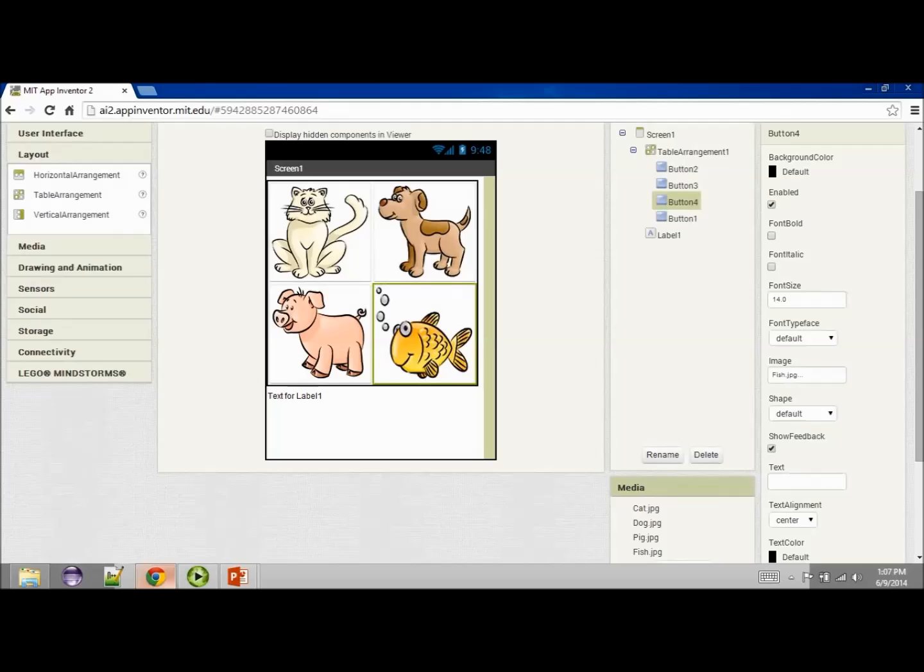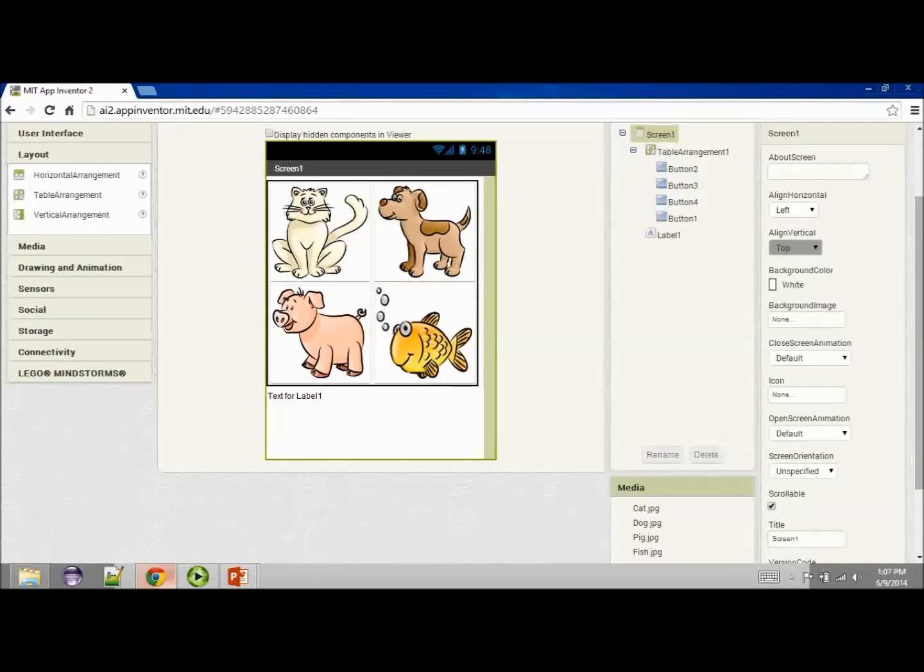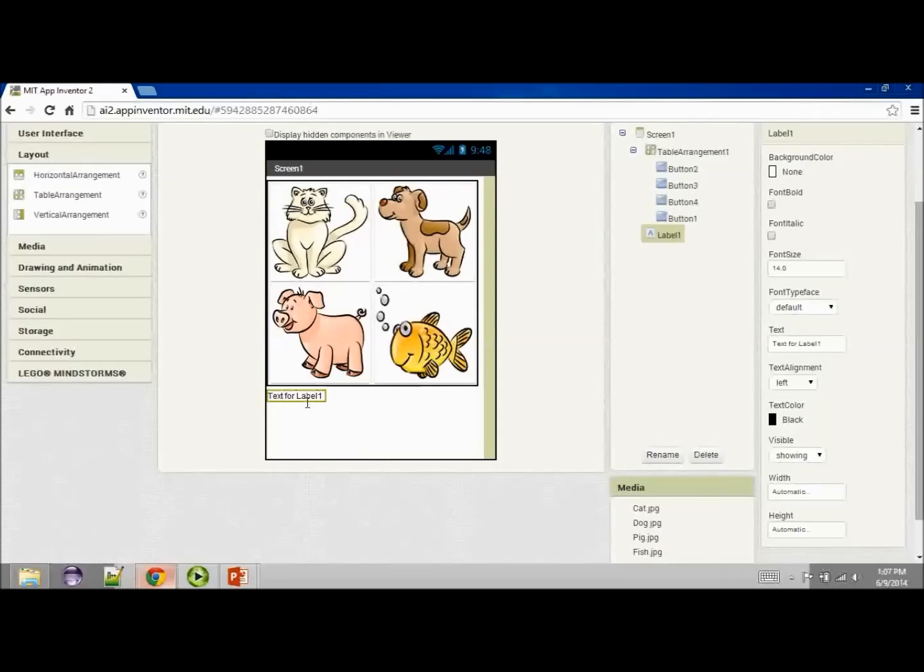Okay. The other thing I might want to do is play with my label here. To start with, text for label 1, that's not too nice to have in our app. So I'm going to change that to read, what does it say? Question mark. There we go. Oops, what does it say? There we go.